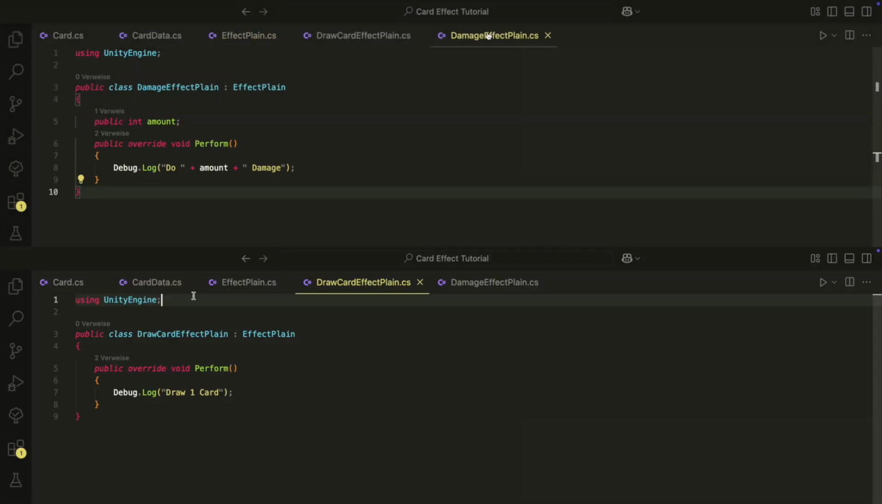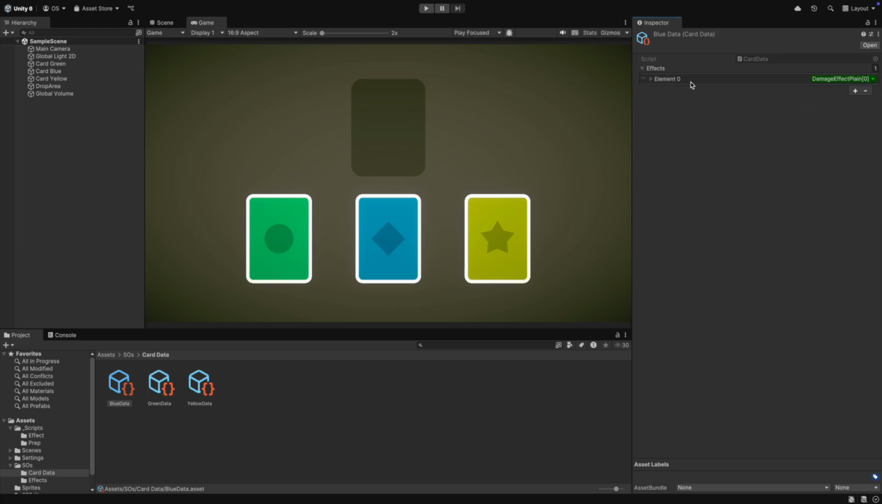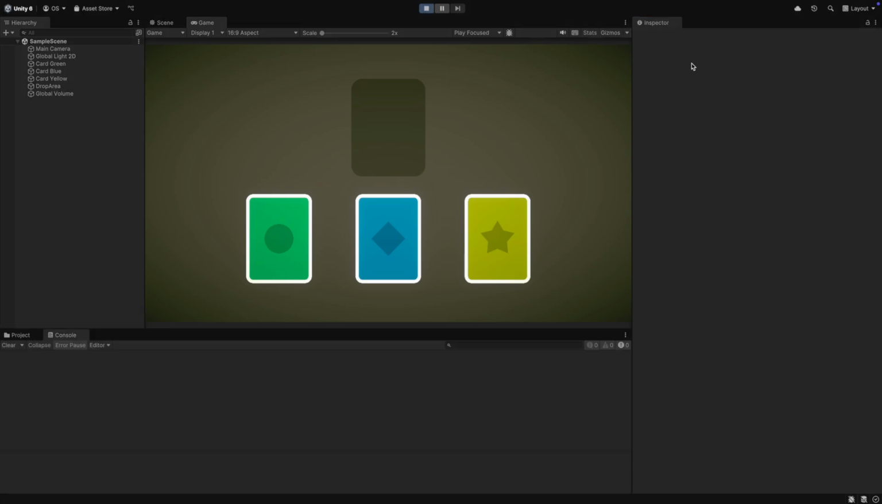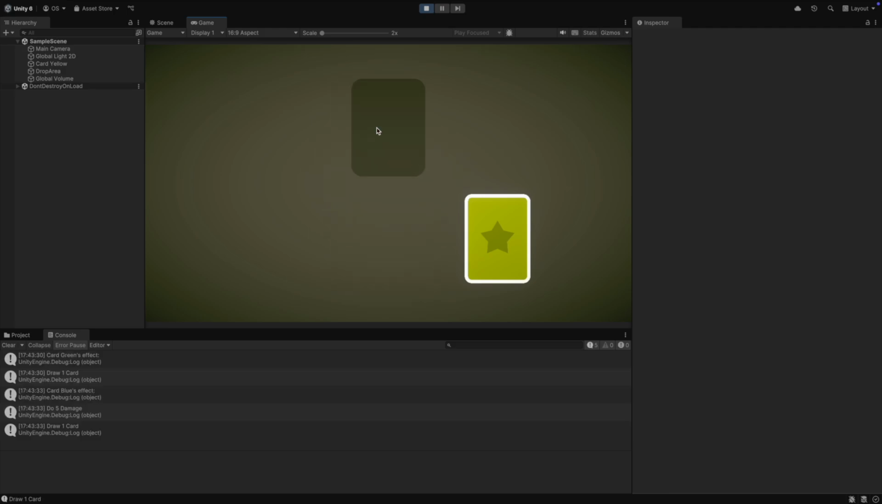Our subclasses here are pretty similar to our subclasses in the scriptable object approach, but they derive from the effect class here. Now in Unity, in our card data assets, we can compose our effects directly in the card. If an effect has public values like the damage amount here, you can directly edit them here. To make sure everything works, we test it in play mode.